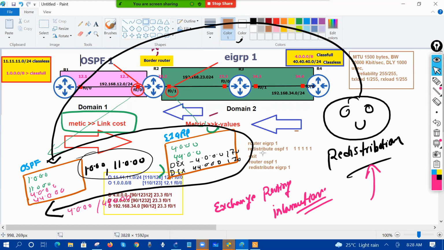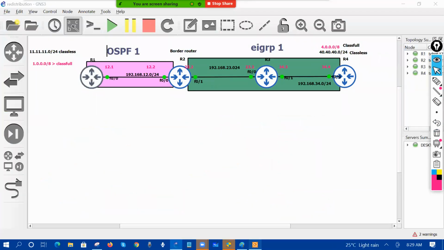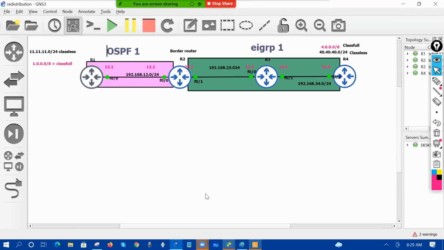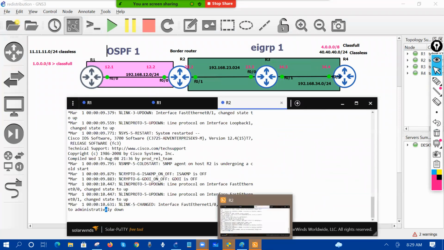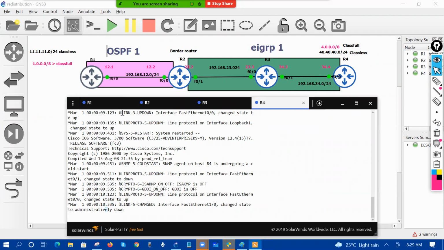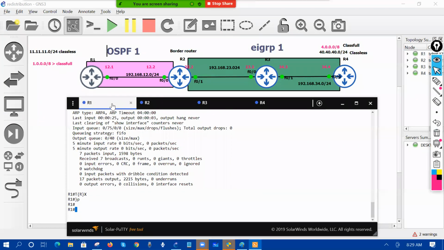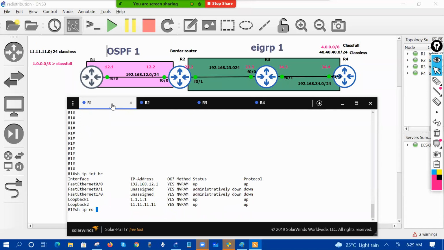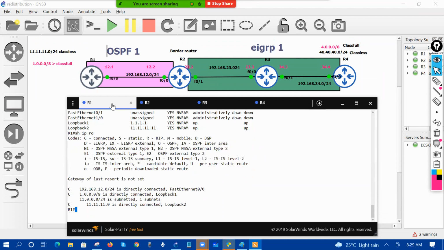This is called route redistribution, guys. So if you have a look over there, what are the pre-configurations we have? I'll show you the R1 configuration first of all, the IP configuration, not anything else. So, show IP interface brief. Let me know if you have any question on the IP, right? So, show IP route, you can see that I have 12.1 and 11.0/24 there, classless.